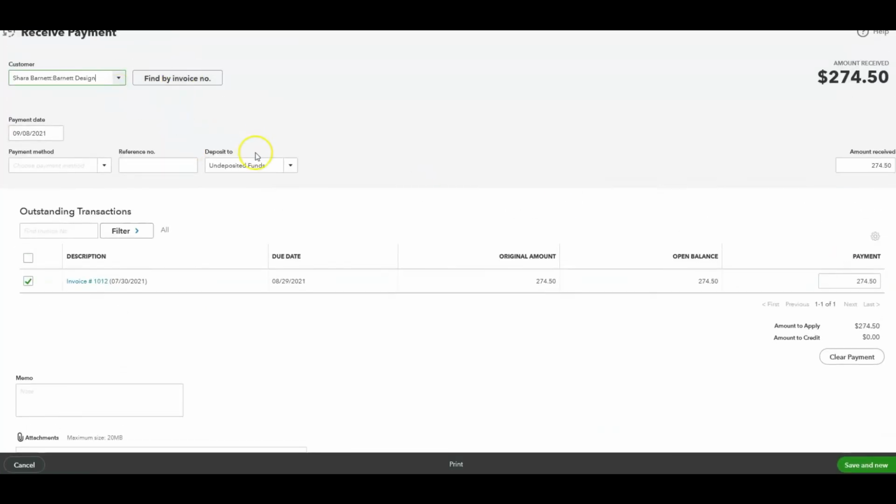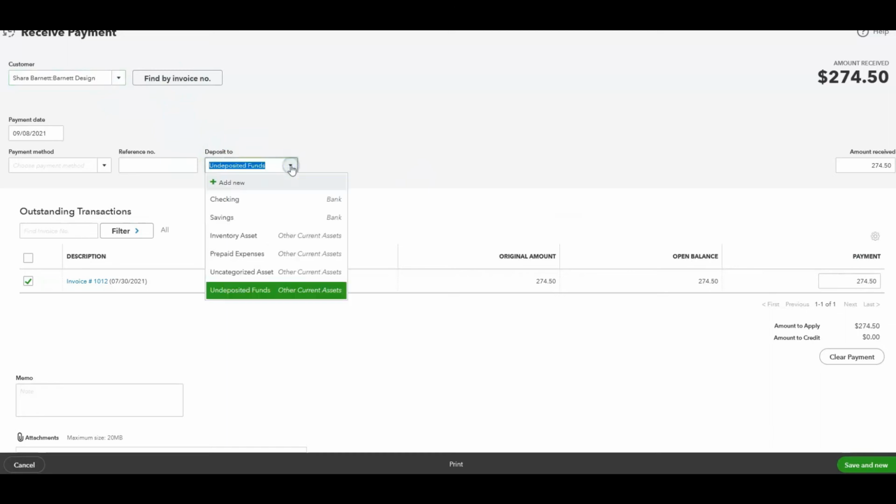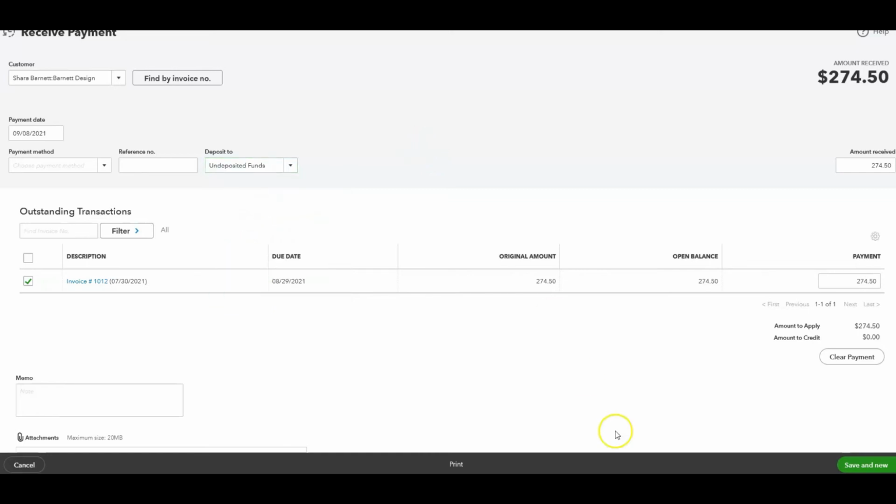and then you can either click deposit to undeposited funds or directly to checking account. So if you know that that particular check will be deposited to this checking account, you can also just put that as a deposit to checking account and then just match it later on when it appears on your banking transactions. So you're not really accumulating any amount on the undeposited funds. And then payment is 274. So just click save and close here.